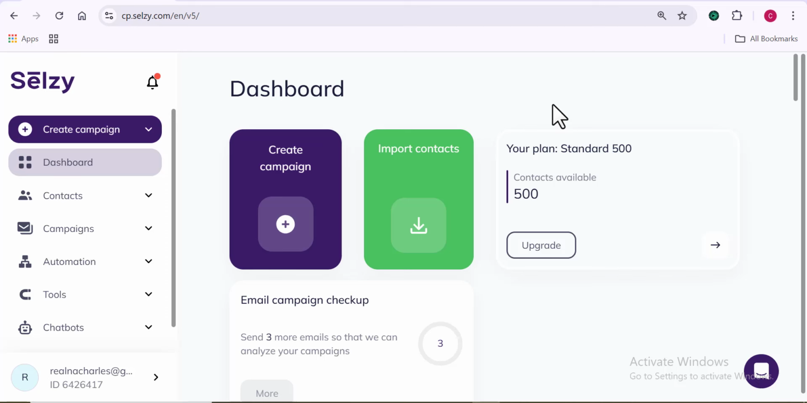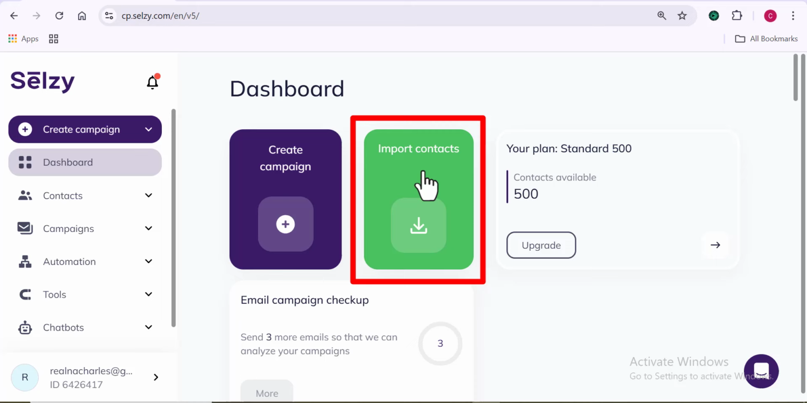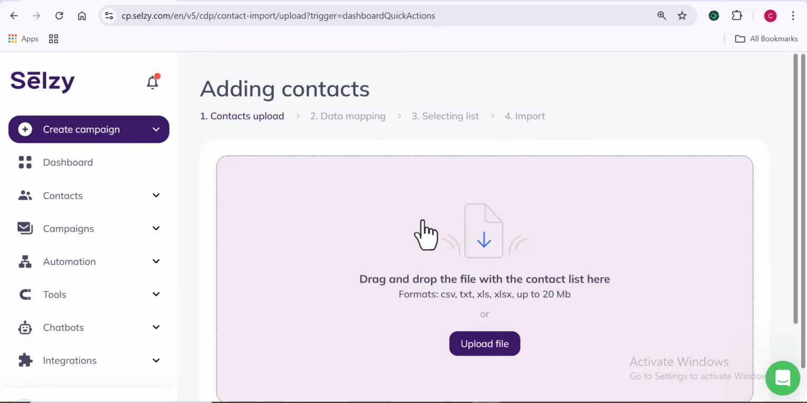Now go over to your dashboard, and you can see right here on the dashboard this icon that says import contact. Go ahead and click on that, and right there you can see that we have the liberty to just drag and drop our email list.